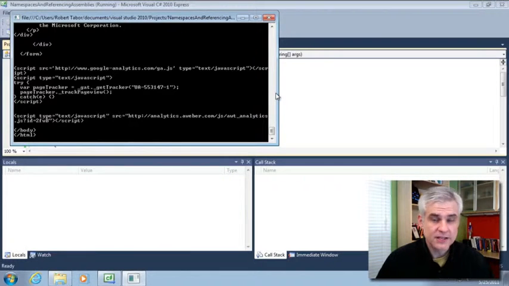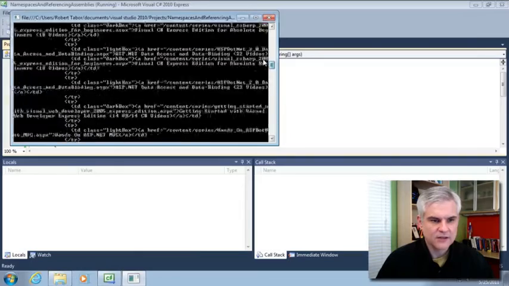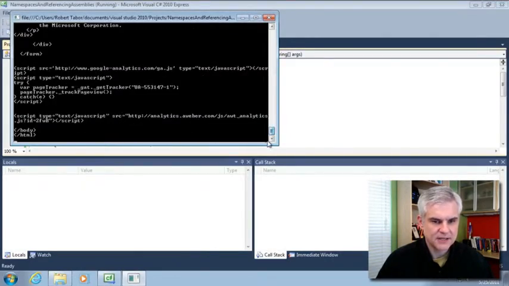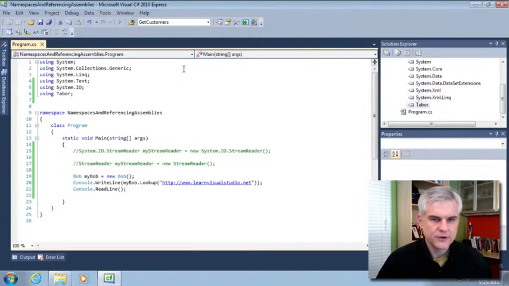It went out to the internet, used the code in the library that I created, and downloaded all the HTML for my web page. Now, some of it gets clipped off the top because of the amount of information you can show in the console window, but you get the idea.